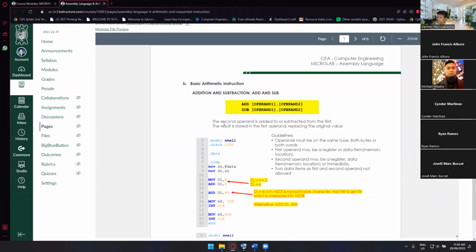In here, the second operand is added to or subtracted from the first. Same criteria as what you have learned in our previous modules, it's always from right going to left. So operand 2 will be added to your operand 1, or operand 2 will be subtracted from your operand 1. I hope we're clear with that one.